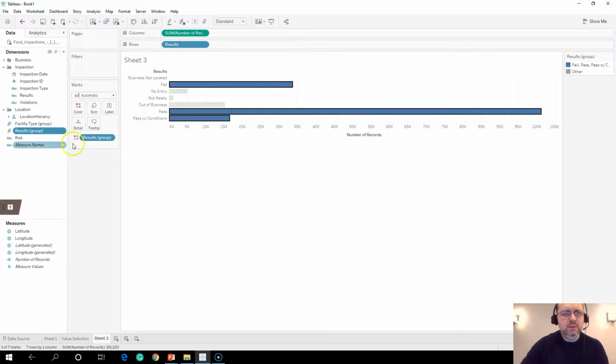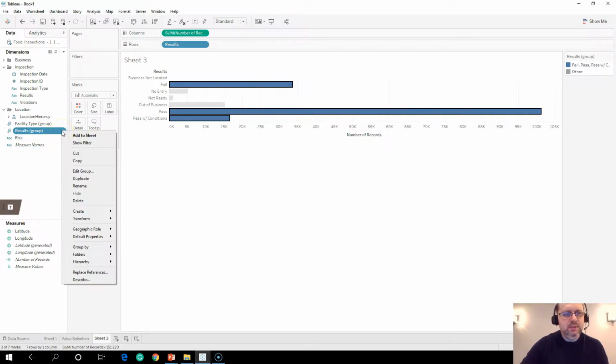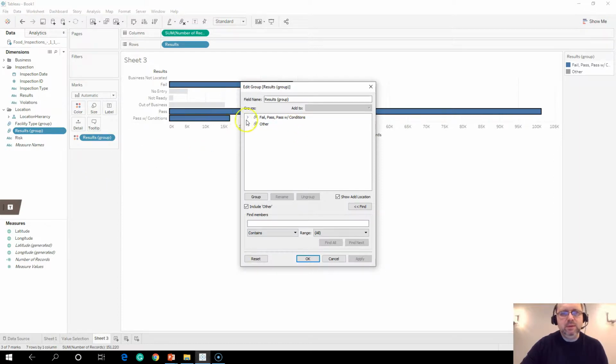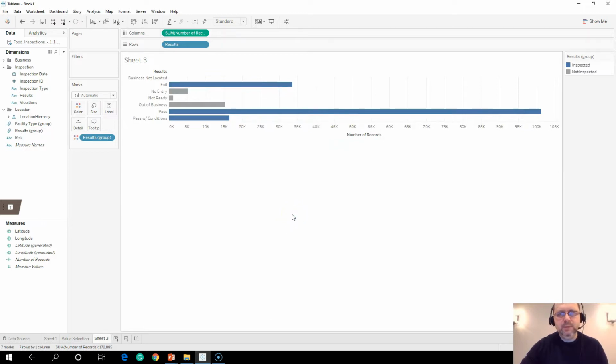Just to show you, you can still go into edit group, and you can see how they are formed. You can move things around. You still have a choice to rename, so let's call that inspected, and let's call this group not inspected. Okay, and here it is.